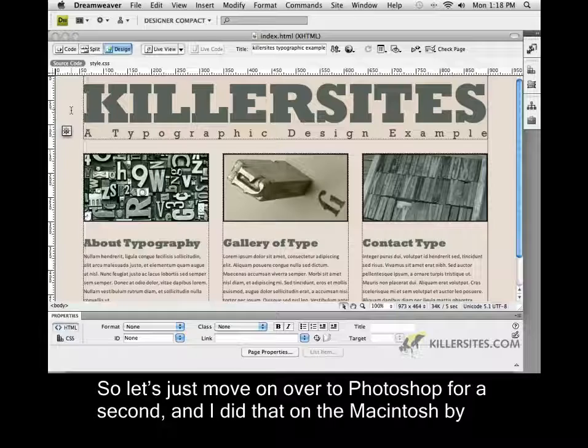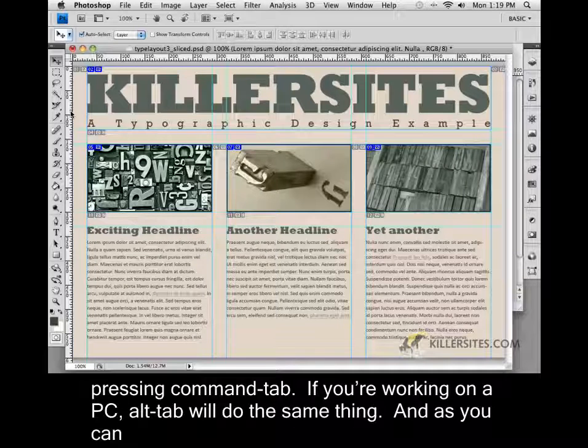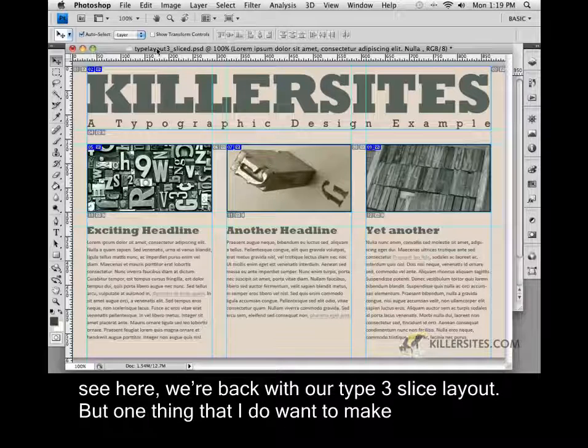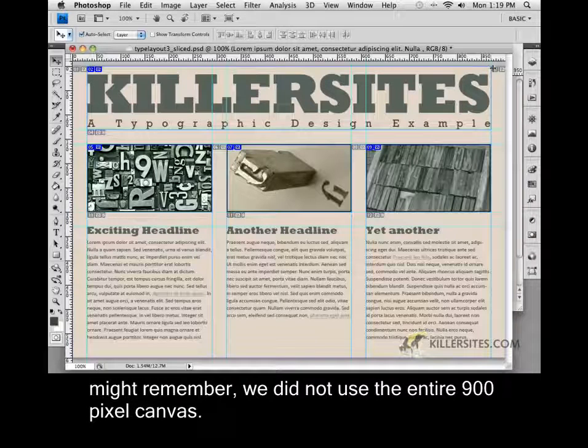So let's just move on over to Photoshop for a second, and I did that on the Macintosh by pressing Command Tab. If you're working on a PC, Alt Tab will do the same thing. And as you can see here, we're back with our Type 3 slice layout. But one thing that I do want to make mention of is the fact that we had our slice up here with the headline graphics, and as you might remember, we did not use the entire 900 pixel canvas.